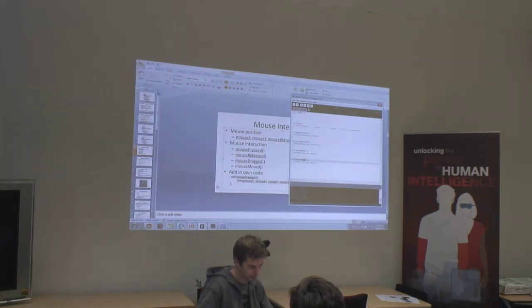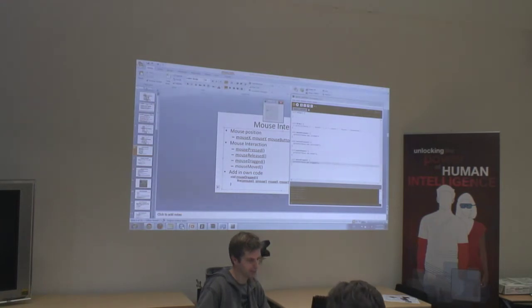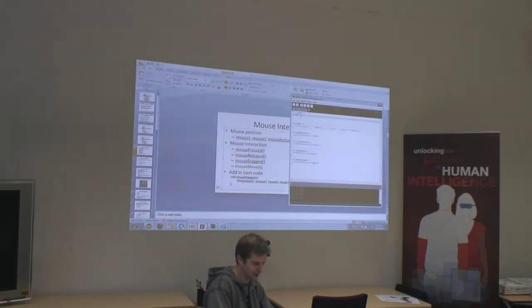It's dragged. Yeah, so mouse moved is whenever the mouse is moved with none of the buttons pressed, and mouse dragged happens whenever the mouse moves and one of the buttons is pressed. So we can make a nice basic drawing application if need be.